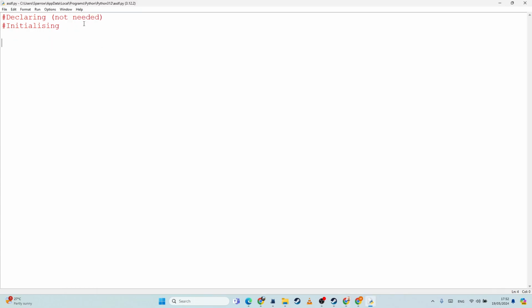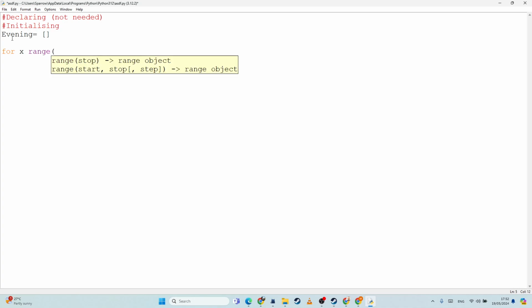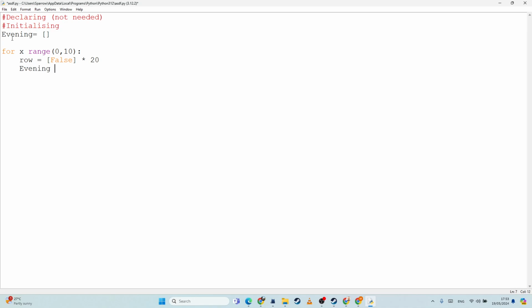Okay, so what do we need for that? Well, it says that we're going to have evening. Now, the evening is going to have 10 rows, I believe, and each of those rows has 20 seats. If the seat is empty, then it's going to be set to false. So we can do false times 20, and then evening dot append the row.